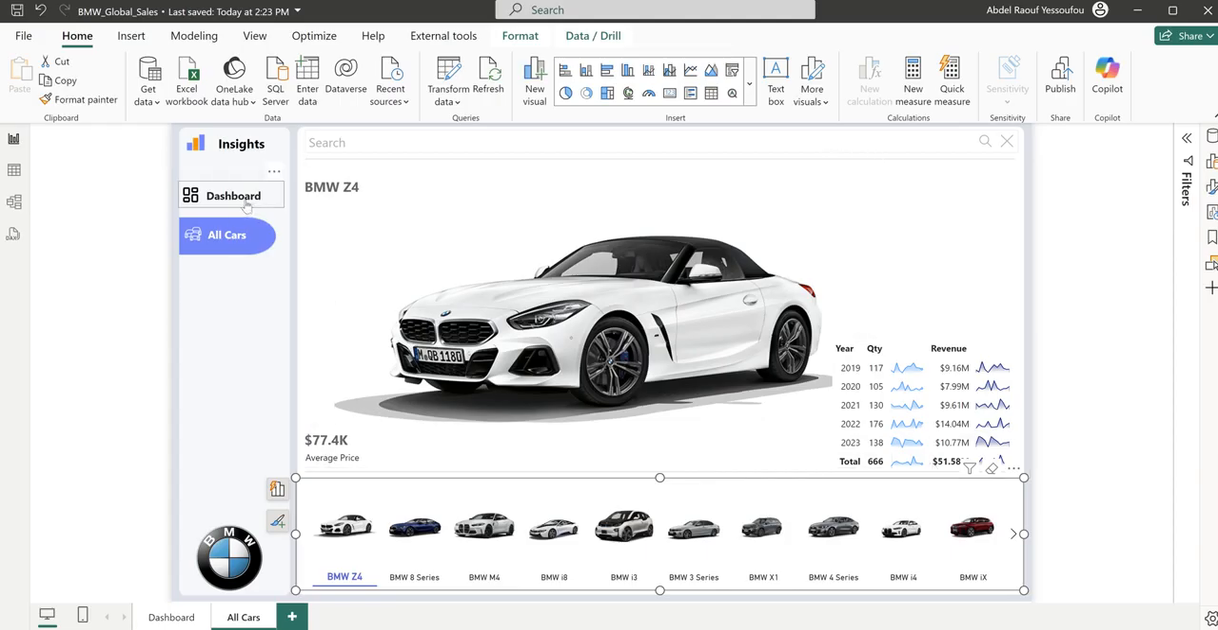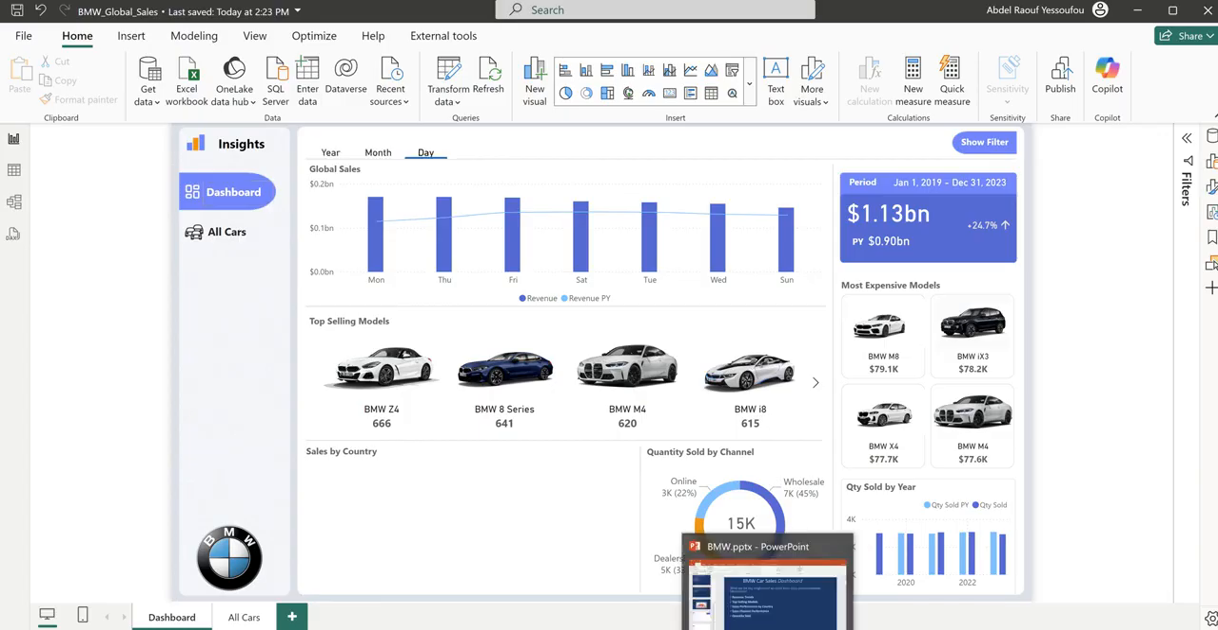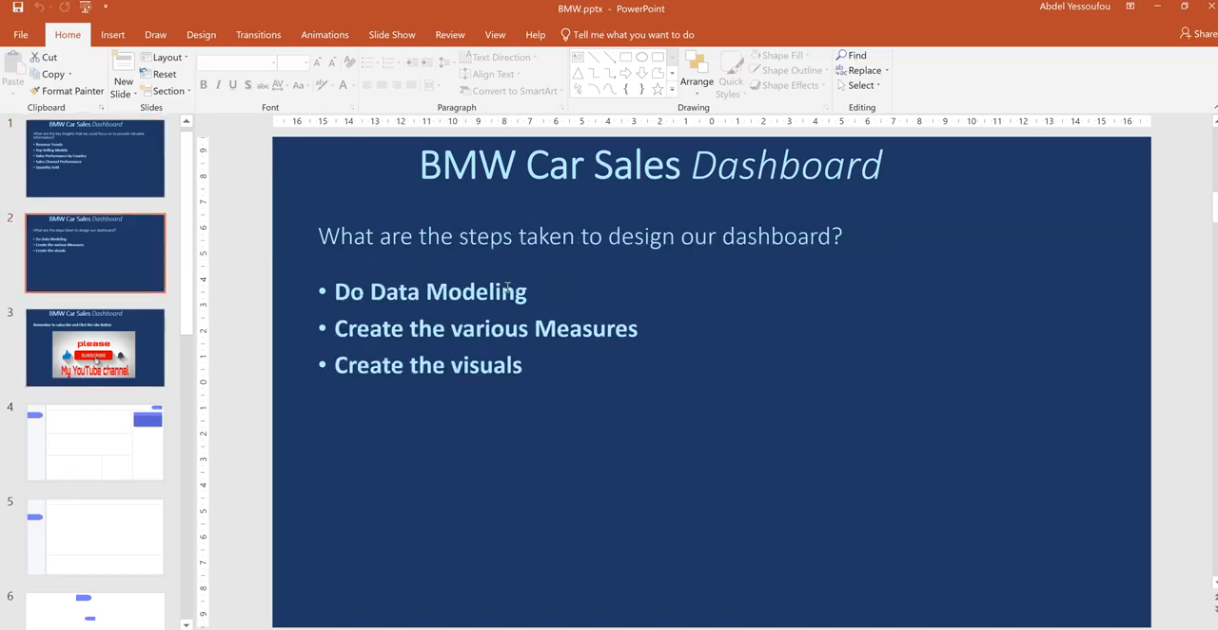Okay, so without wasting too much time, let's look at the steps to be taken to get this done. Okay, so these are the things that we have on the dashboard. On the second one, it talks about the data modeling. So we are going to do a bit of data modeling. We'll create the various measures that need to be created. Then we'll create the visuals.